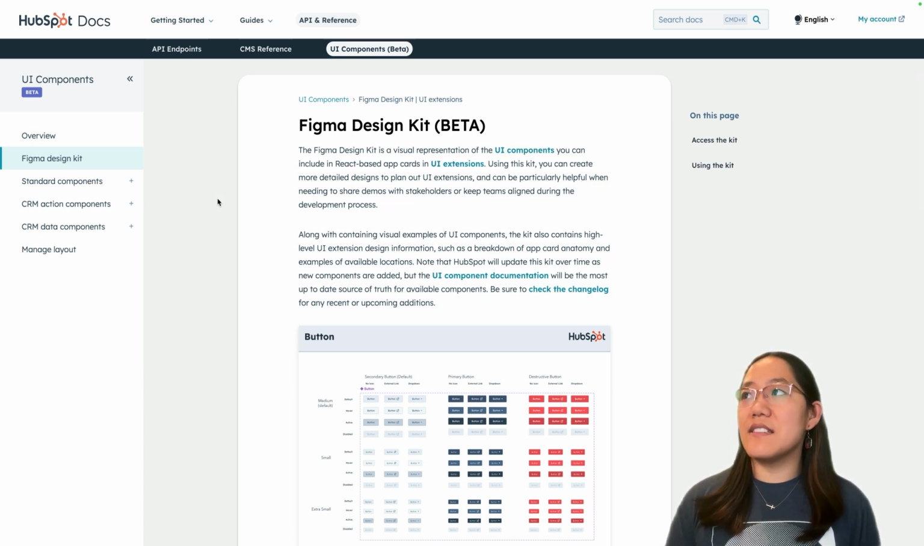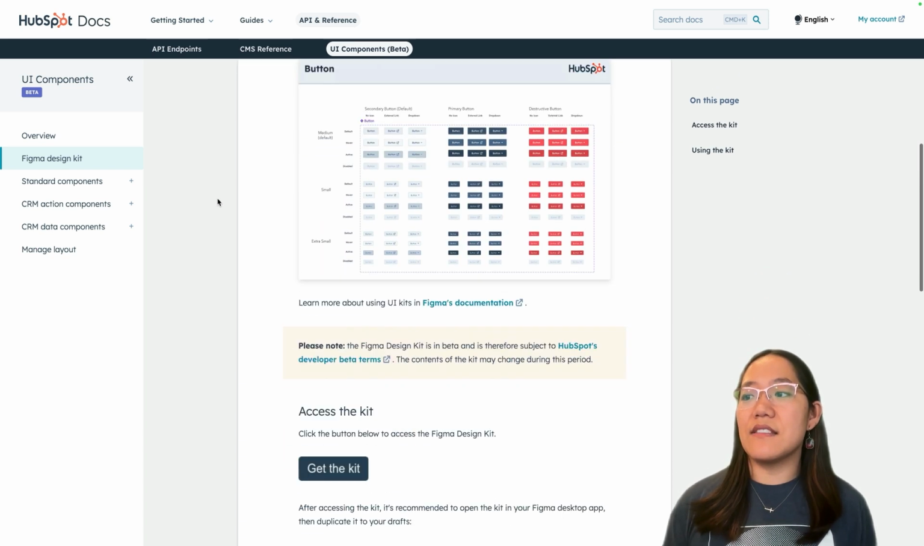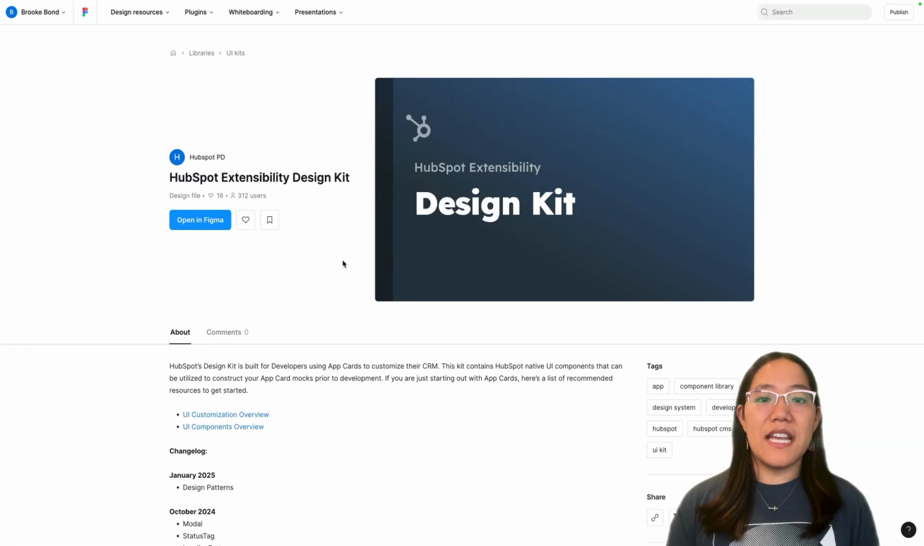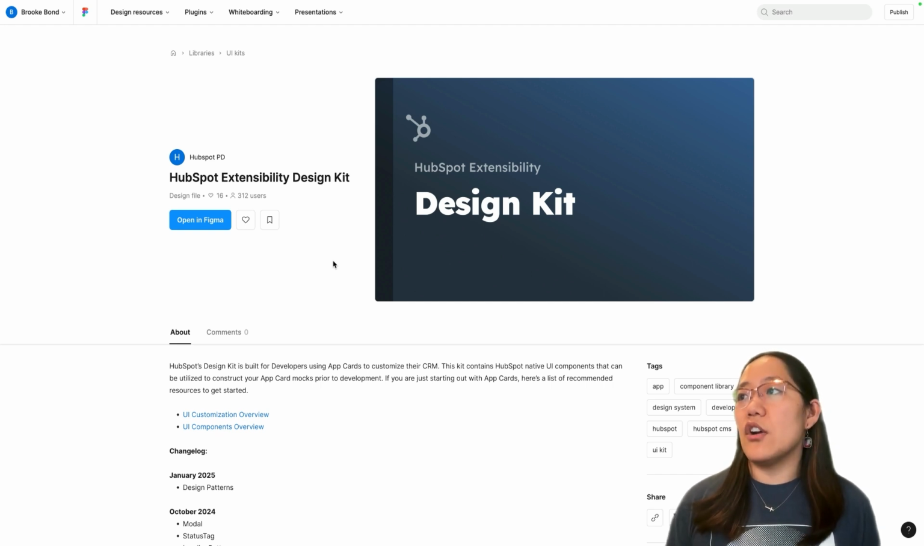We're on our Figma Design page, and so we're going to scroll down until we see Access the Kit. Now we're going to go ahead and click on Get the Kit. This is going to take us to the Figma page. And if you don't have a Figma account, you can sign up for a free Figma account. You don't need to have a paid account in order to use this design kit. So now we're going to click on Open in Figma.